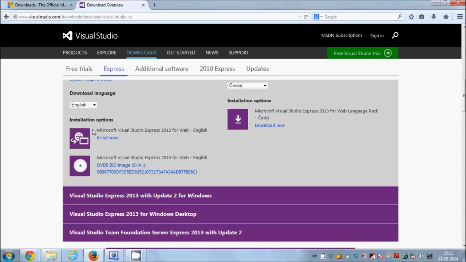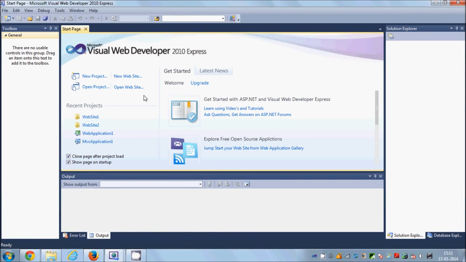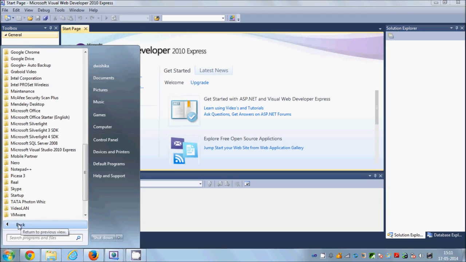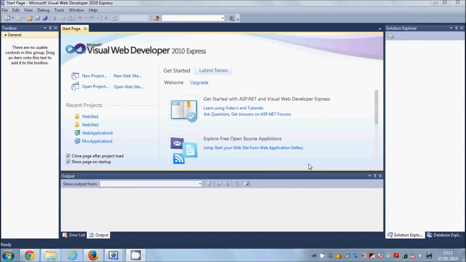Now once this Visual Studio is installed in your system, it will look like this when you open it. You can open Visual Studio from here by going to the start and going to Microsoft Visual Studio. In my case, I have Visual Studio Express 2010, and you can go to Microsoft Visual Web Developer. Okay, just click it and it will open an environment like this.